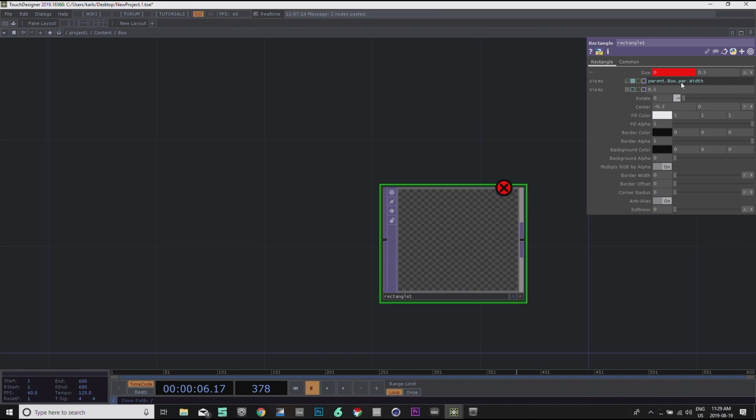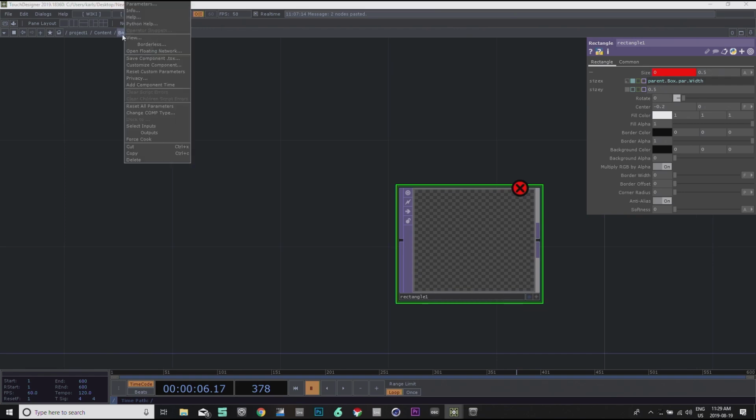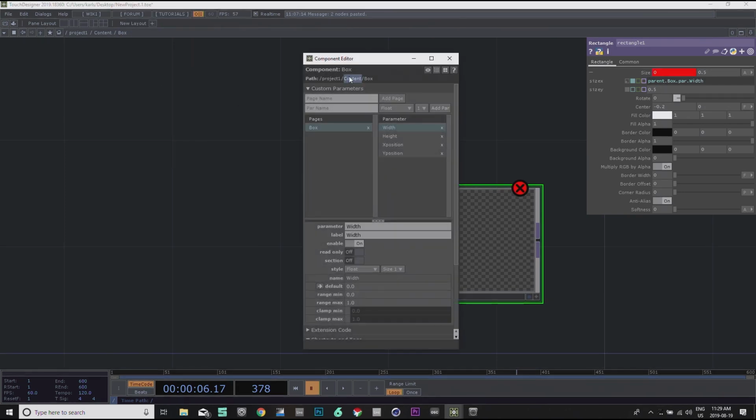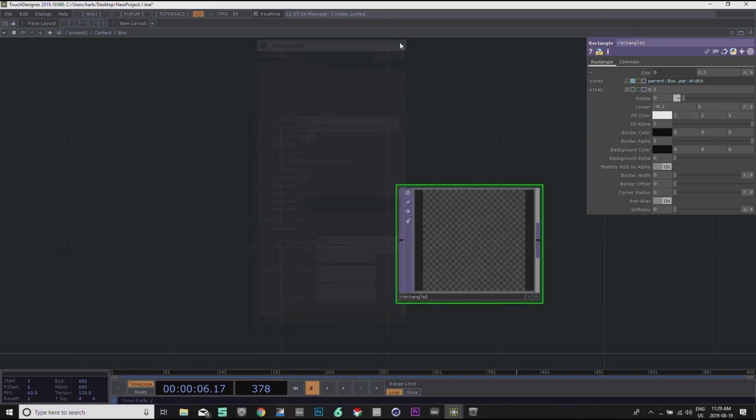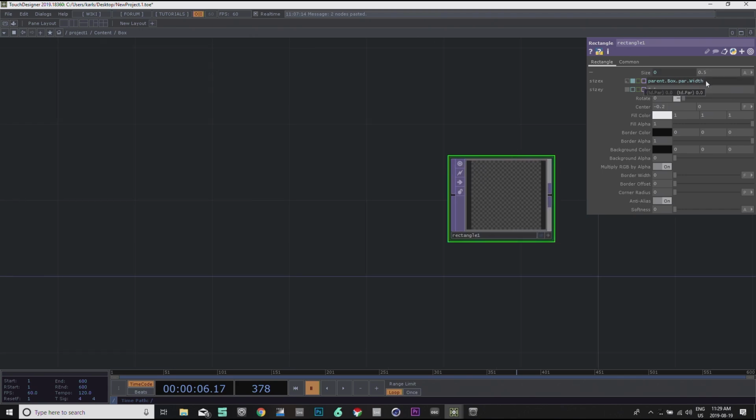So the reason there is an error there is because I didn't give it a shortcut name. So if we go back to that Customize Component window, and if we scroll to the bottom and type in box with a capital B for parent shortcut, and we'll also type box for the op shortcut. And now we can highlight this reference and copy and paste it into size Y, and just change width to height.